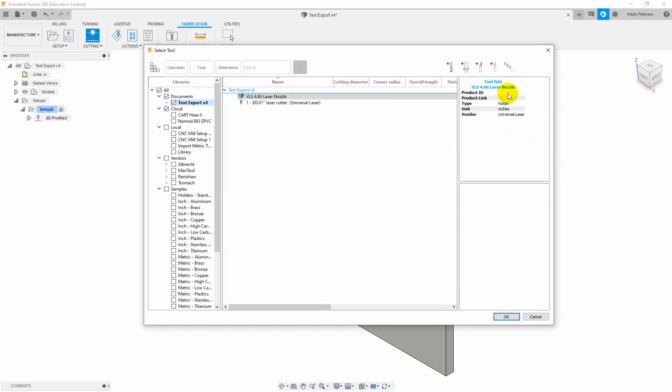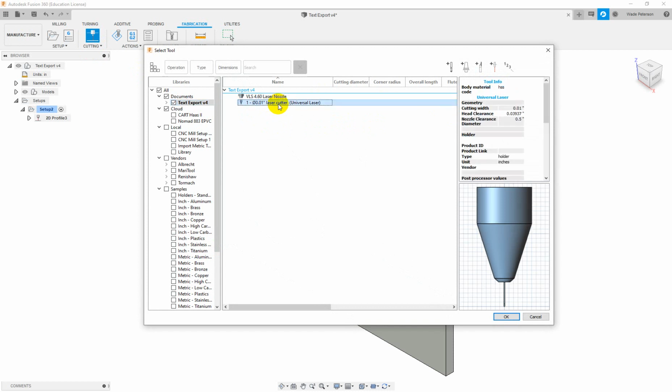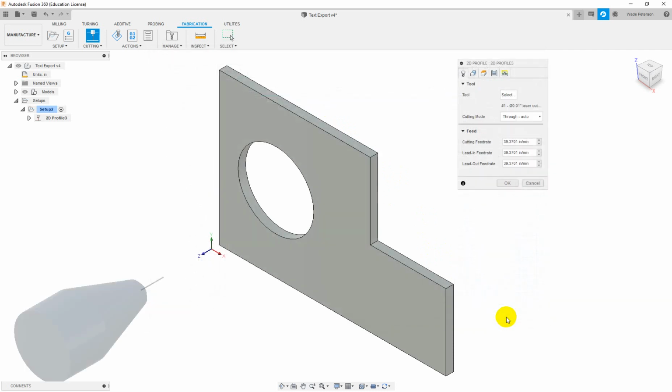The tool we want to select is our 0.01 laser cutter that we imported on a previous video. So if you haven't done the importing of the tool information, you should watch that video and take care of that before proceeding. So I'm going to select that, and I'm going to hit OK. And that brings in the preview of the nozzle off of our universal laser, which is what we're using in this case.